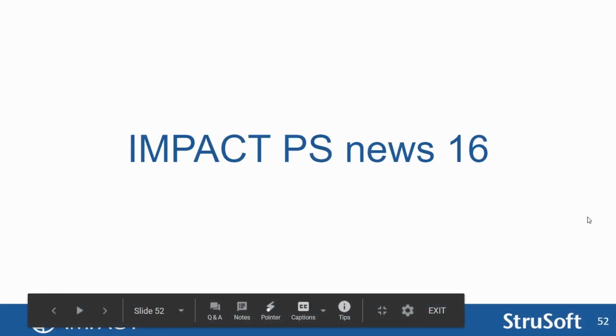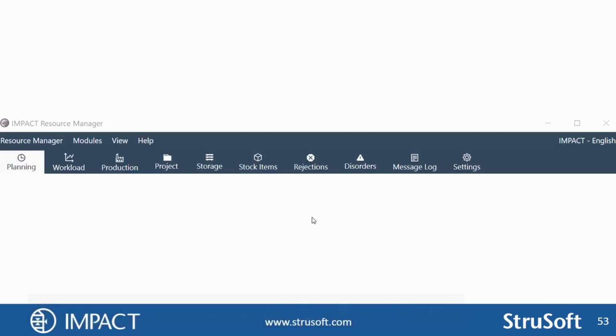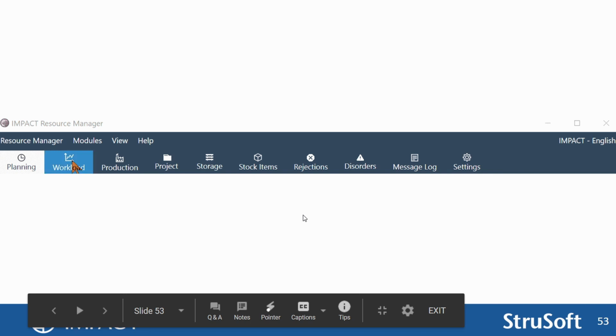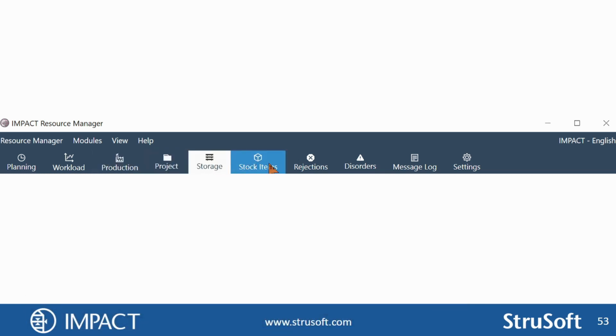Okay. Some more news in 16. As you've seen on some pictures that Desi showed, we have changed the color scheme, the interface, and so on. I've heard of some of you who tested the beta that you cannot find the tabs. We changed a little bit in Resource Manager. So planning that is used most, as we see it, is placed in the beginning. Then we have workload production if we want to go deeper into project, and then we have storage, standard items, stock items, and then we have divided issues into rejections and disorders, and then we have a message log and settings. So this is how it looks today. So everything is still there, but a little bit different order.